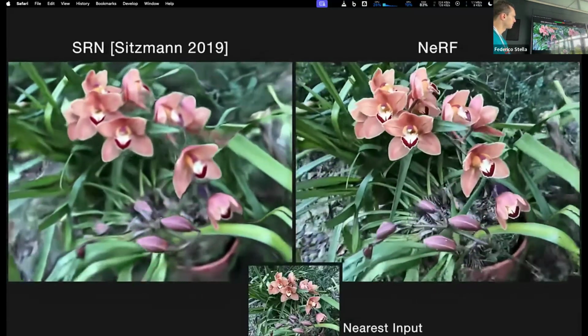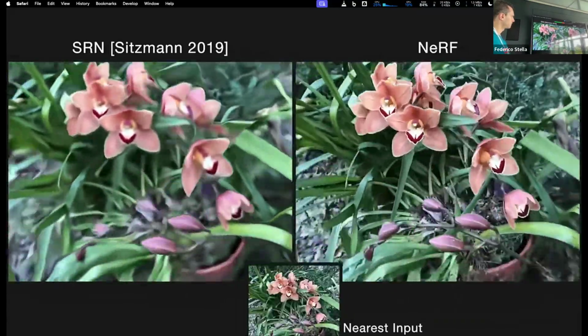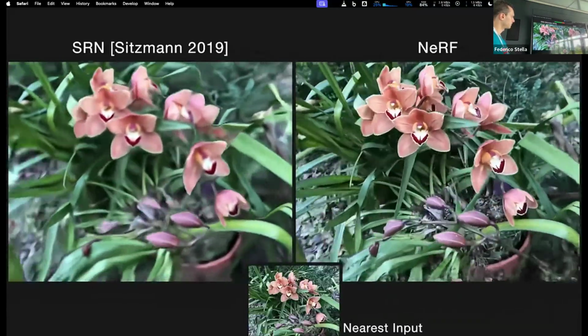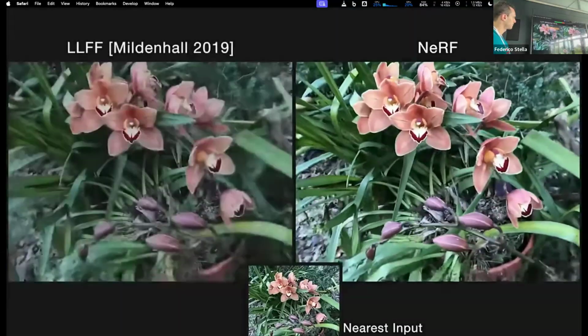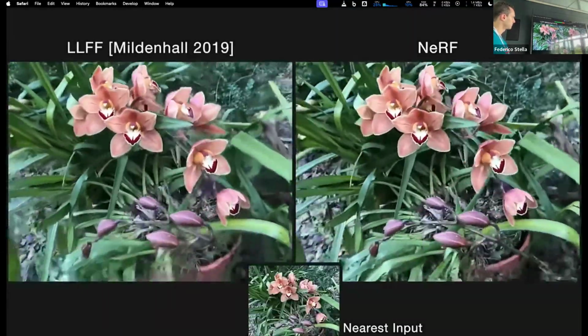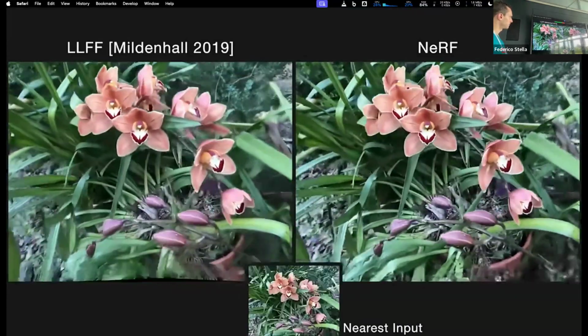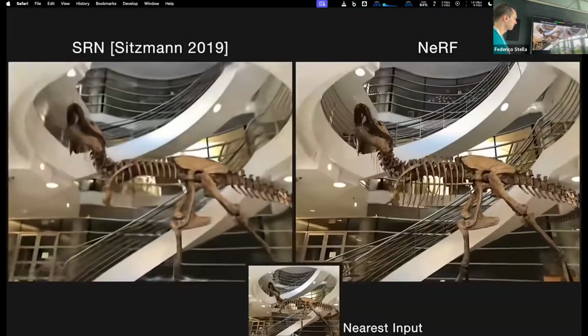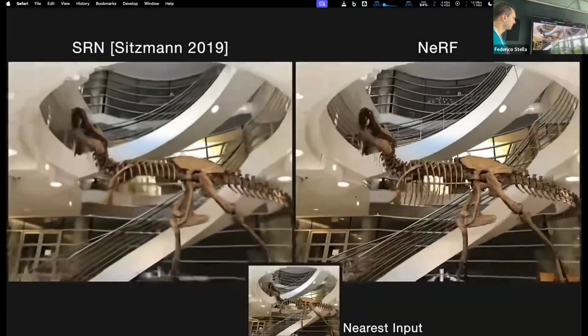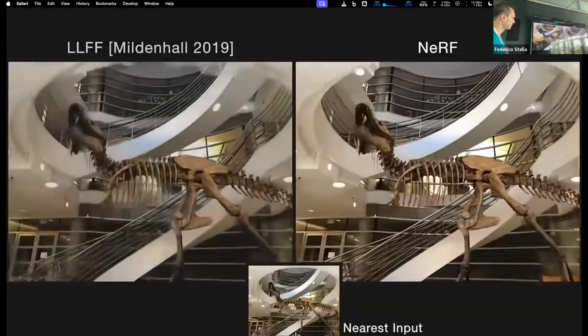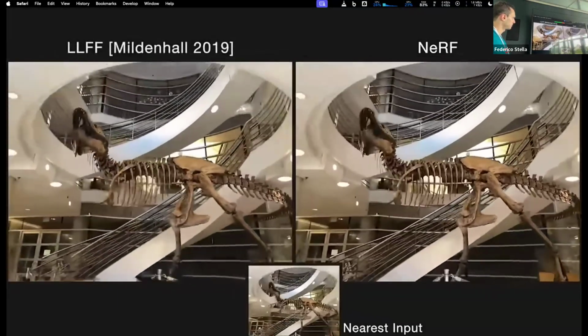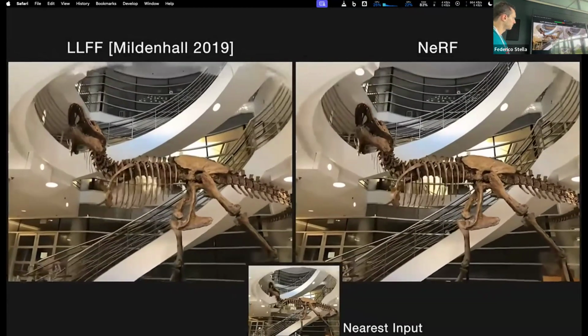SRN uses a recurrent network to ray march through encoded scenes, resulting in an inconsistent appearance between rendered views. LLFF blends between multiple renderings with different limited fields of view, resulting in flickering artifacts along image borders. Here, only our method can represent fine details with complex occlusion effects, such as the ribs in this fossilized T-Rex skeleton. Now let's take a look at some additional real results.